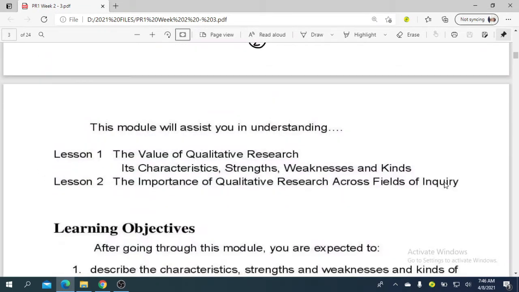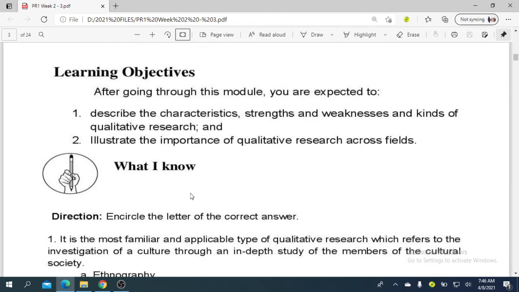And of course, we have here the titles of the lessons. This is the title of Lesson 1, The Value of Qualitative Research, Its Characteristics, Strengths, Weaknesses, and Kinds. So this is Lesson 1, what we will study this week. And for next week, Lesson 2, the Importance of Qualitative Research Across Fields of Inquiry. So here are the learning objectives.